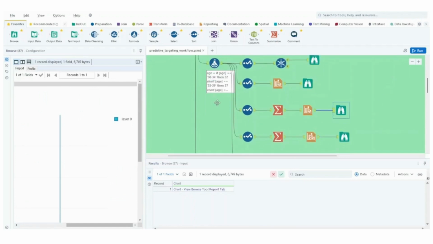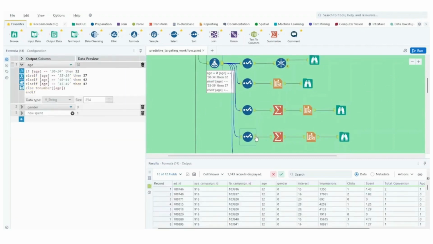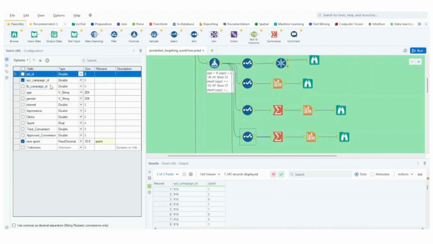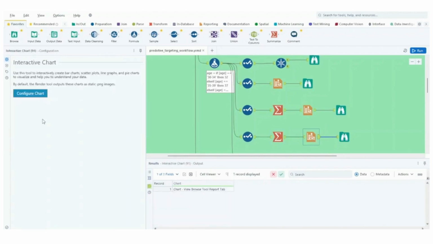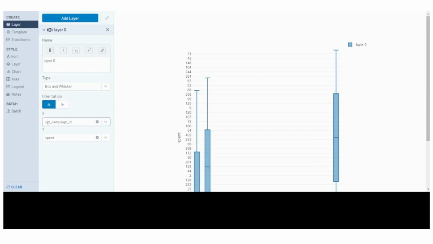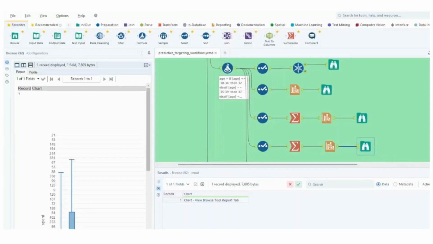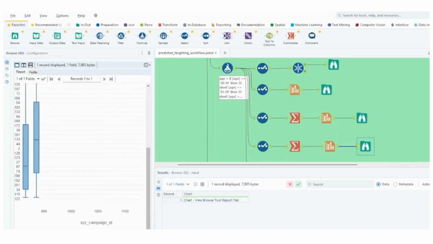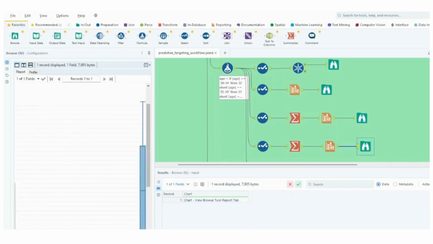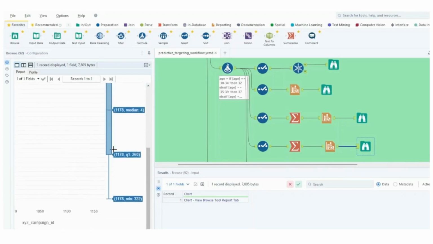Moving forward, let's analyze the spending distribution across specific campaigns. We'll connect the output of the formula tool to the fourth select tool, selecting the fields XYZ campaign ID and new spent and renaming them as spent. Using the second summarize tool, we'll group the data by spent and XYZ campaign ID to examine the distribution. To visualize this, we'll use the fourth interactive chart tool with XYZ campaign ID on the x-axis and spent on the y-axis. By using the Browse tool, we can observe that campaign 1178 receives a significant portion of the organization's budget. Further exploration of this campaign can provide valuable insights into the overall Facebook ad placement strategy.